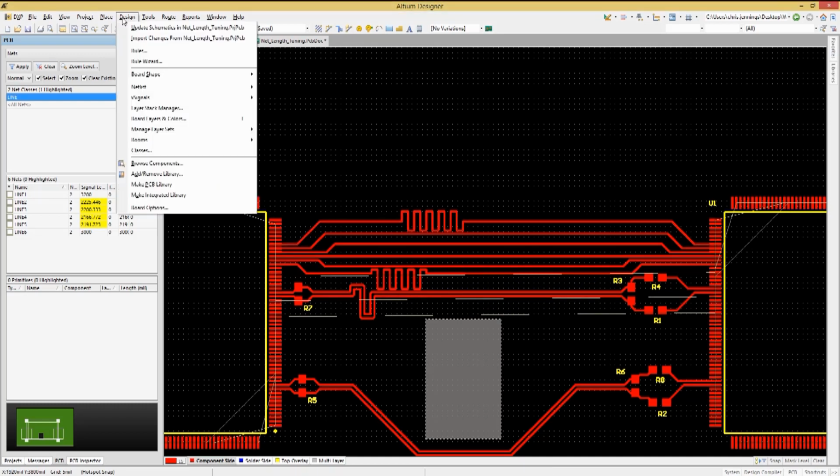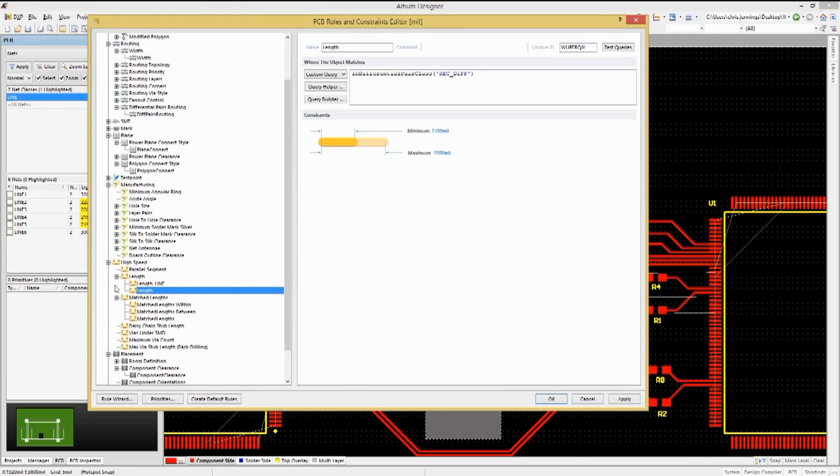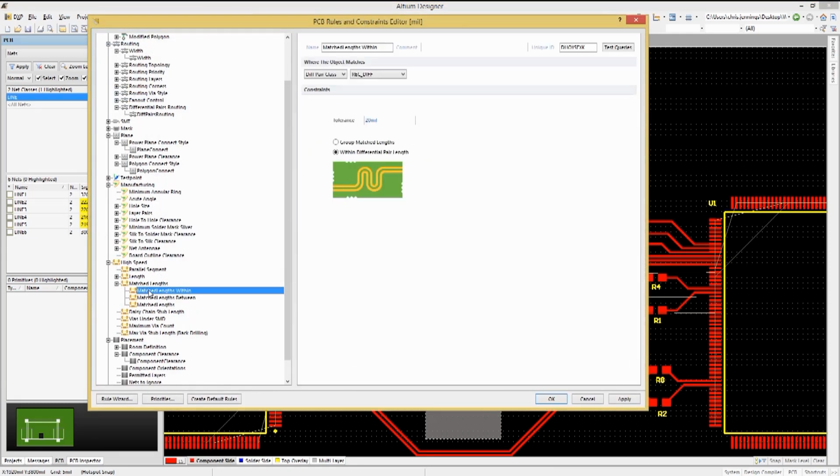Opening up the PCB rules again and looking at the matched length category, let's click on the matched lengths within this rule. The rule for the diff pair class, recording diff, requires each differential pair to match within 20 mils of each other. These rules were enforced while the length tuning was being performed.